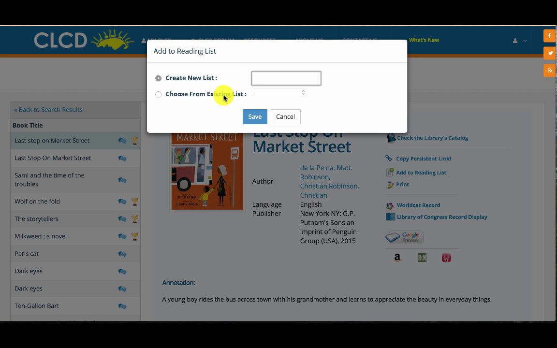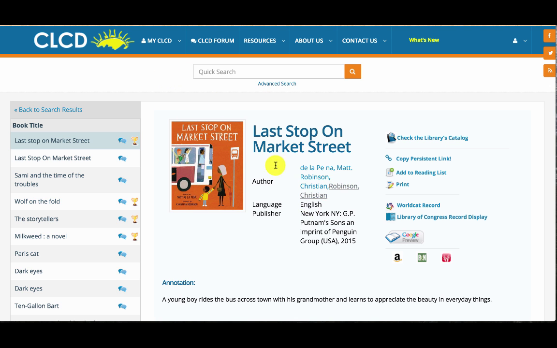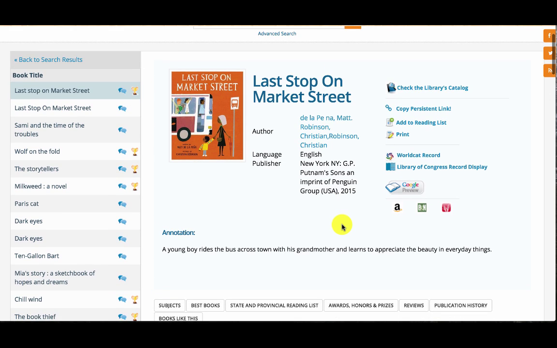And I can either choose from an existing list I already have, or I can make a new list. I'm going to make a new list because I'm going to start researching a new topic today that I've been wanting to find more titles for, and that is a unit we do in first grade called City and Town Life. So I'm making a new list to add this title to because I want to find more books about this. I'm going to press save. And this book is already saved for me, so I can access it later on. I'll show you that later on in this tutorial.